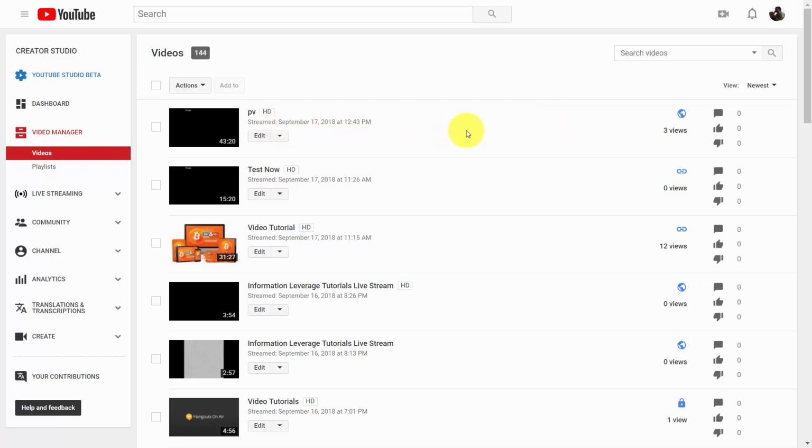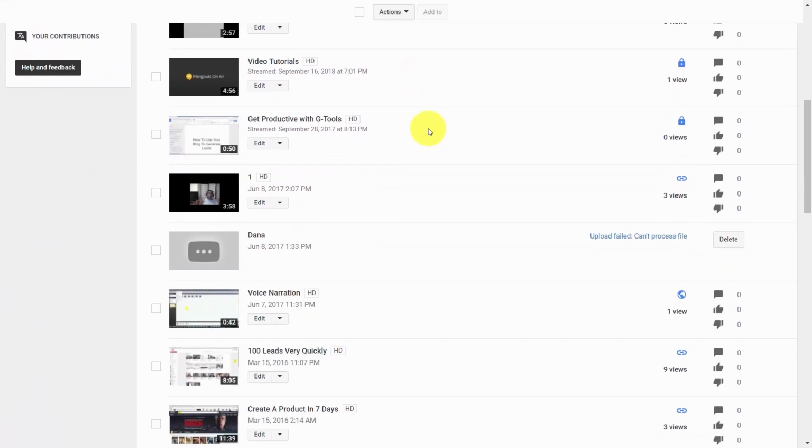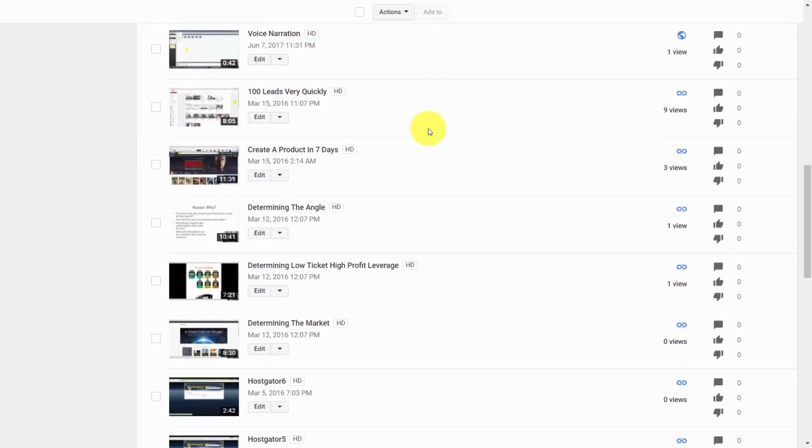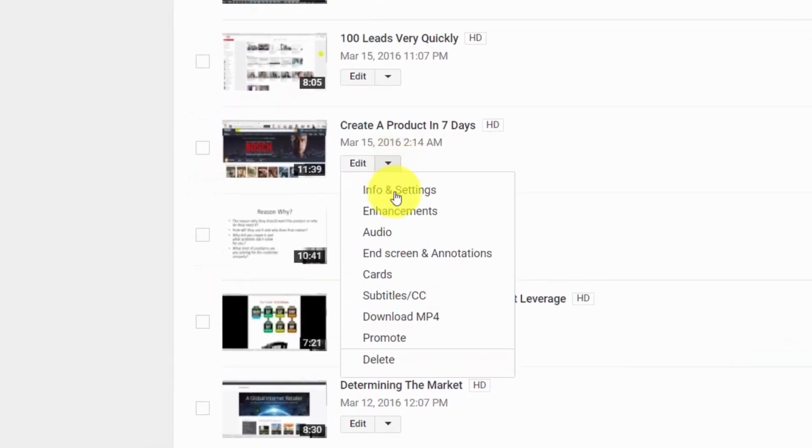And what you're going to do is go to your video manager. It will show you all of your videos. You're going to choose the one you want. In this case, we're going to choose one of the videos we know has subtitles, and we're going to click this drop down. What you're going to notice here is that there is a link that says subtitles/closed caption. We're going to click that link.